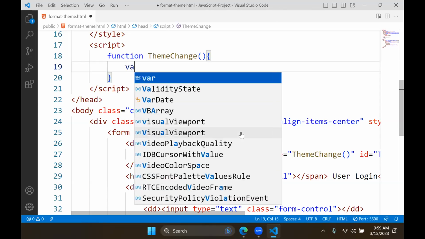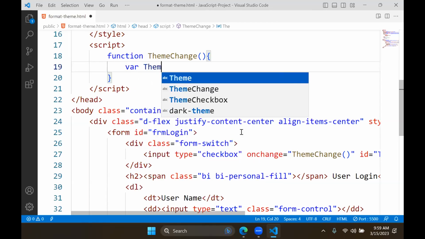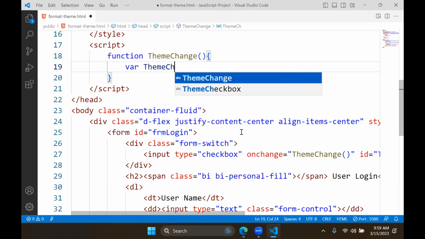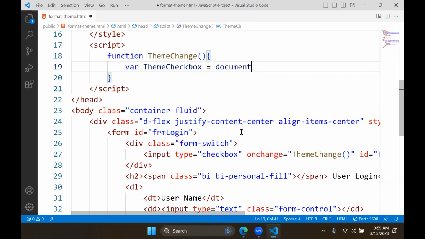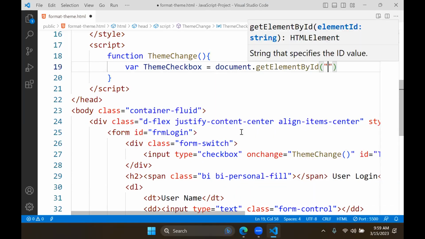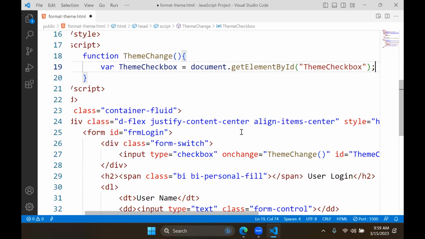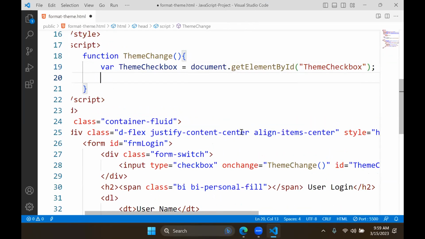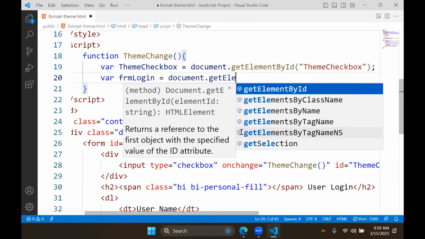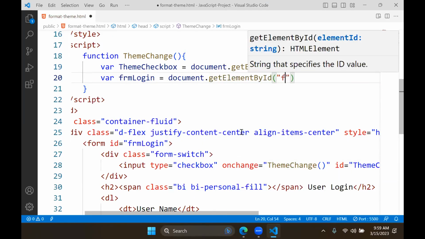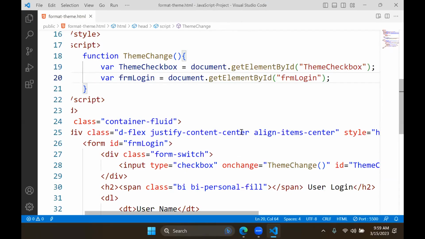First, I will define here checkbox. How to access theme checkbox? To access theme checkbox, document.getElementById, theme checkbox. We want to access theme checkbox, and we want to apply effect to form. Then we need to access the form, FRM login. Document.getElementById, FRM login. So checkbox is there. Login is there.